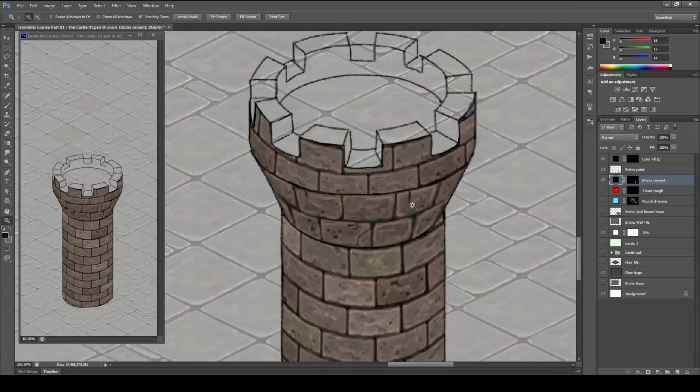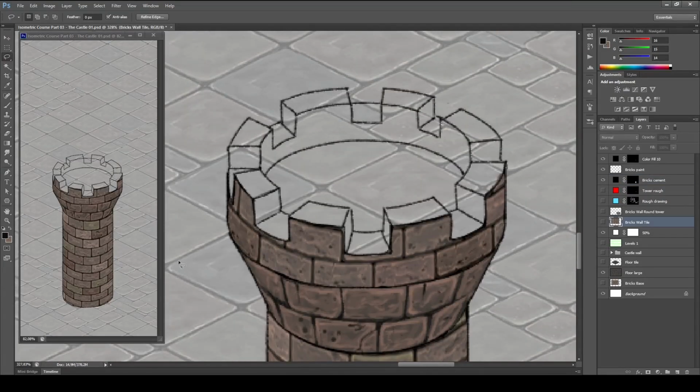Right, let's continue. I think for the floor of this tower, I'm going to create a wooden floor. I'm going to make a selection of that and then paint wood in here. Now wood shouldn't be that difficult to paint by now. Do you know how to paint wood? Please let me know in the comments.